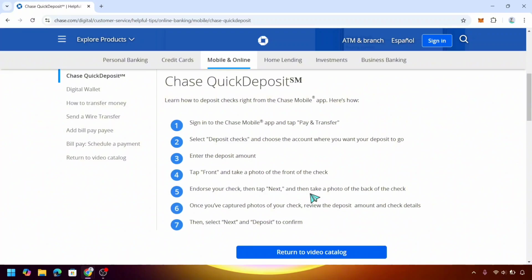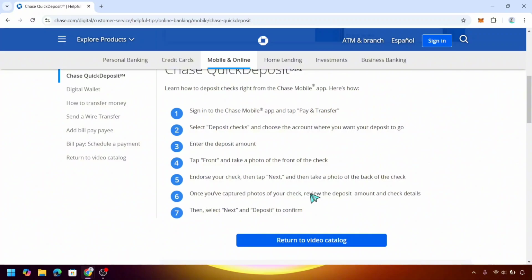Now tap the front and take a photo of the front of the check or the physical check that you want to deposit. Now endorse your check and then tap next and then take a photo of the back too.